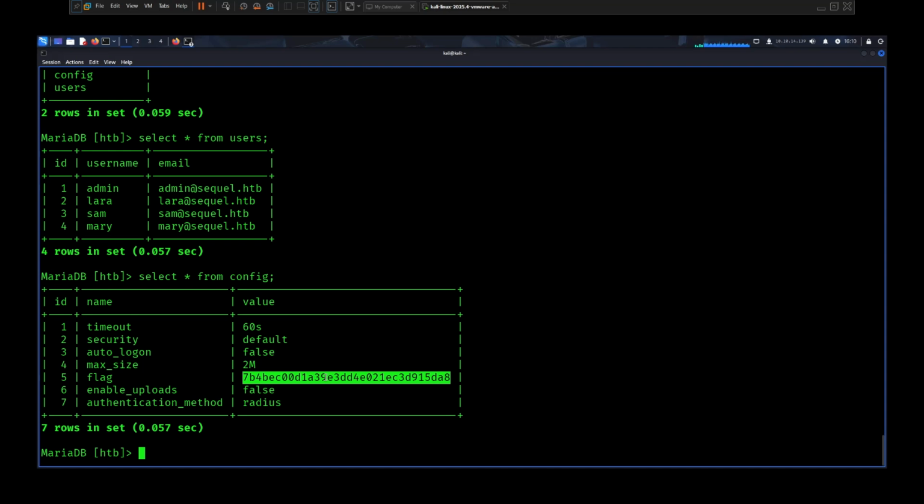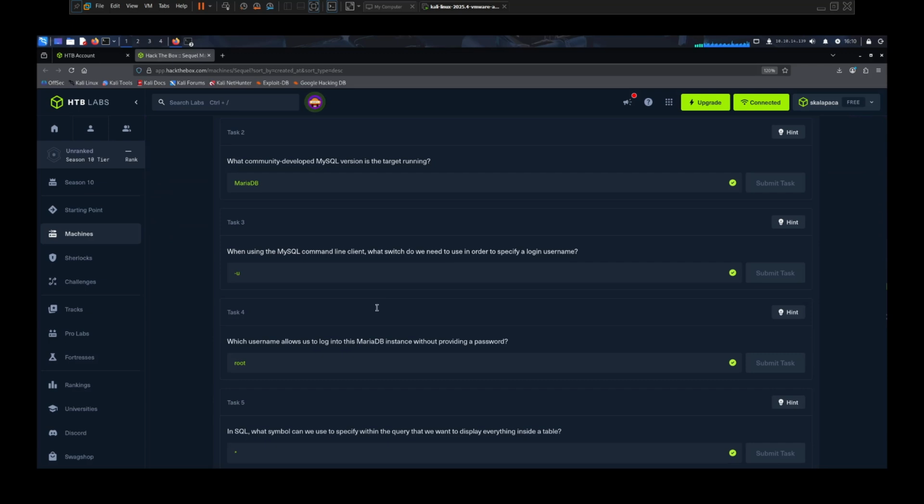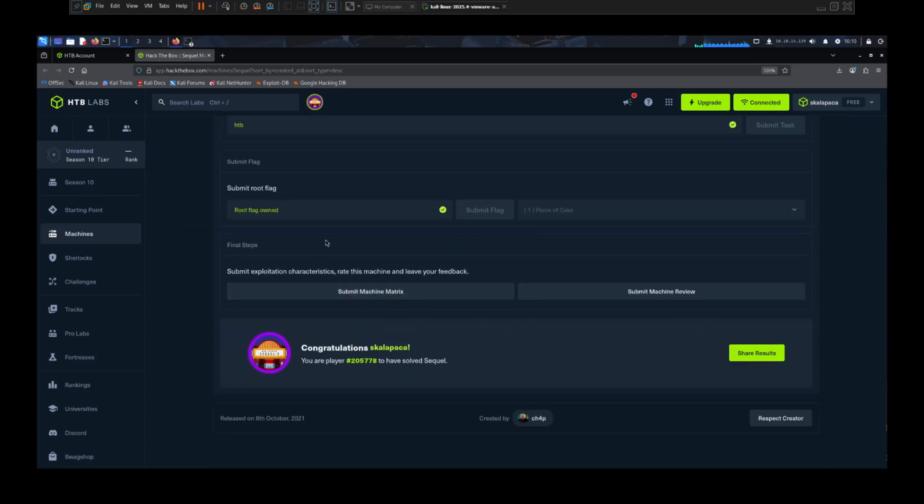This basically concludes the machine, so we completely pwned it. We can copy this with Control-Shift-C, copy the flag from there, and then enter it here at the bottom. And yeah, that should be all for this walkthrough.